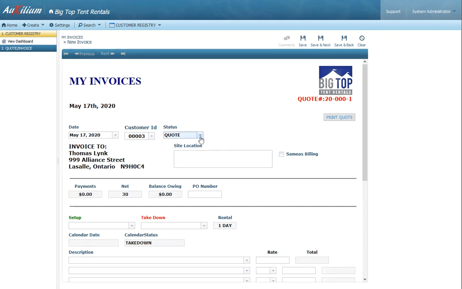It's marked as a quote. I can easily change it to an invoice. That then changes it to an invoice. I can print the invoice, but for this purpose, we're going to leave it as a quote. So this is the invoice billing information, site location. We just do a same as. If it's not that address here, then you would be just typing in the address here.